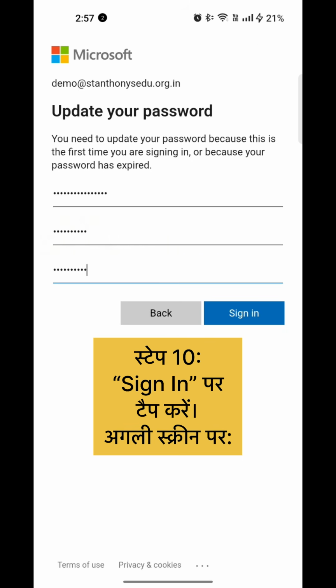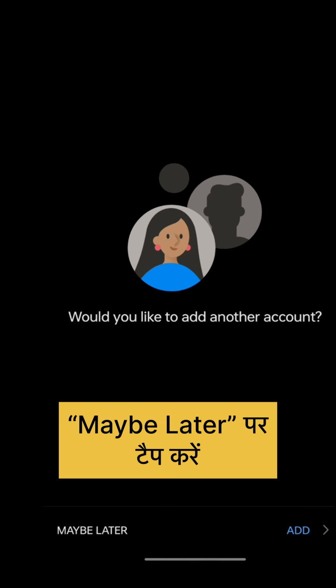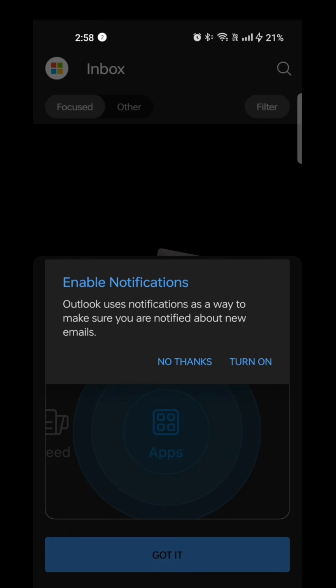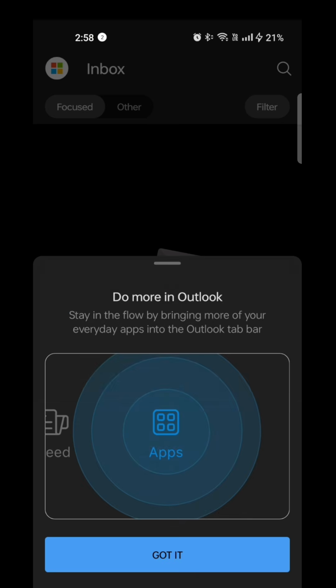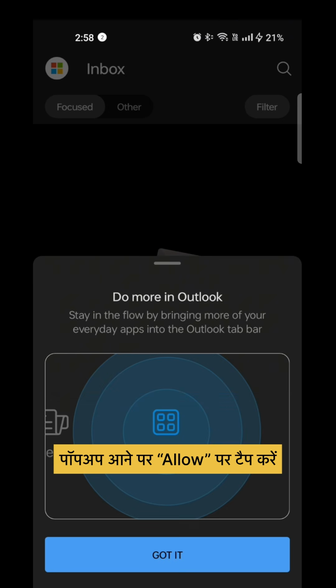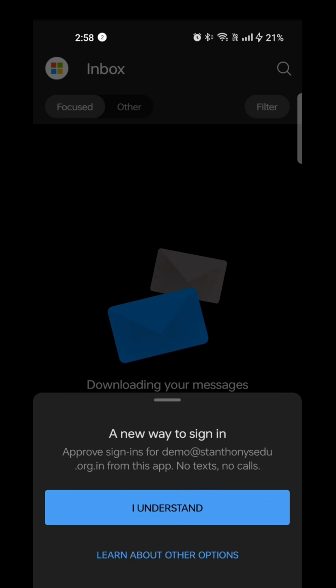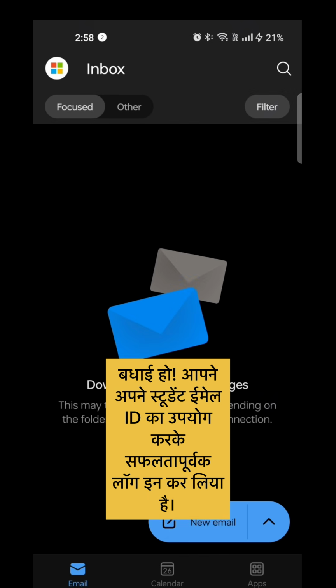Step 10. Tap Sign In. On the next screen, tap Maybe Later. Tap Turn On. Tap Allow when the pop-up appears. Congratulations! You have successfully logged in using your student email ID.